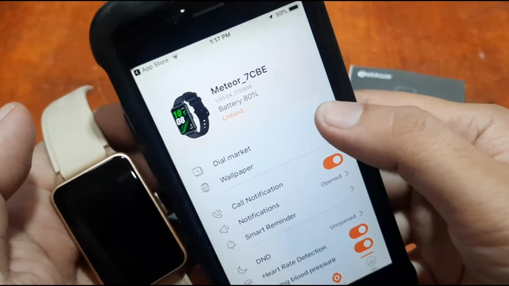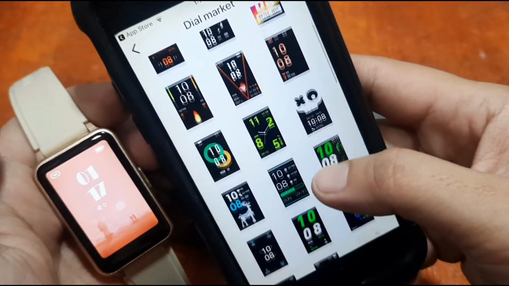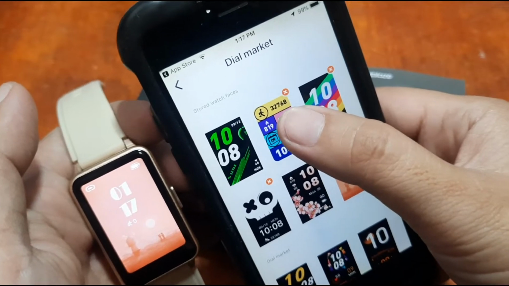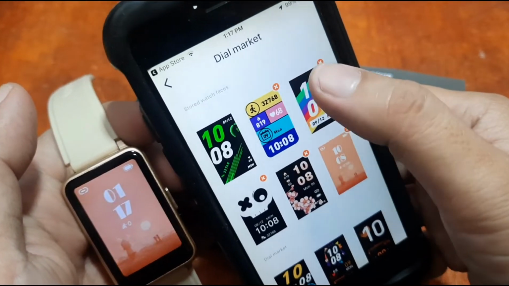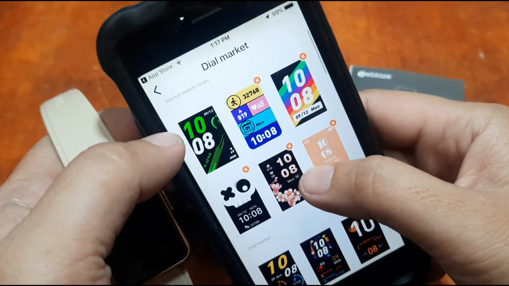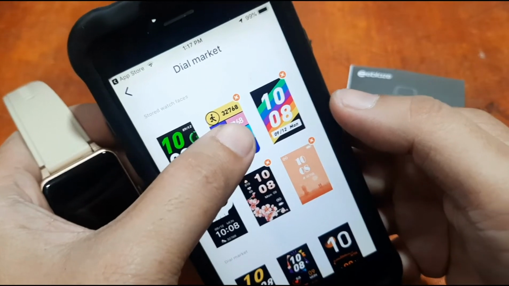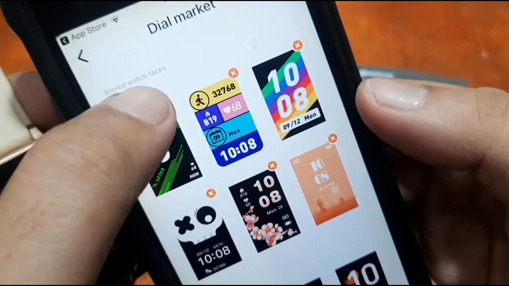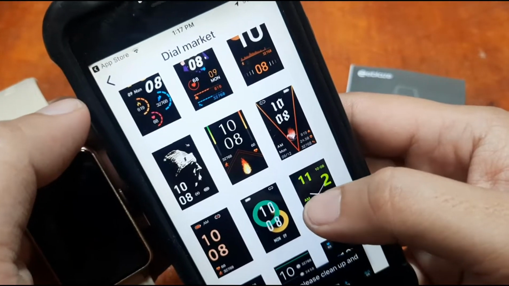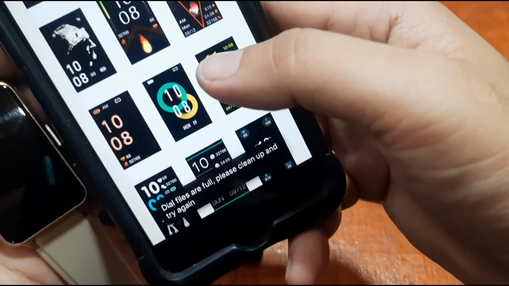Let's check on the dial market here. As you can see, we have a lot of watch faces here. Let's try and download one. Still loading here. Dial market. As you can see here, the dials are full.